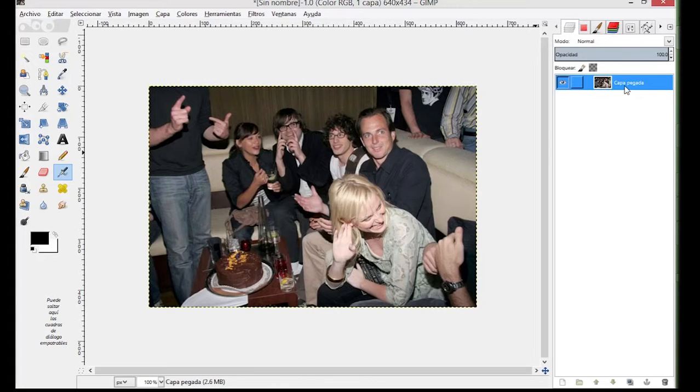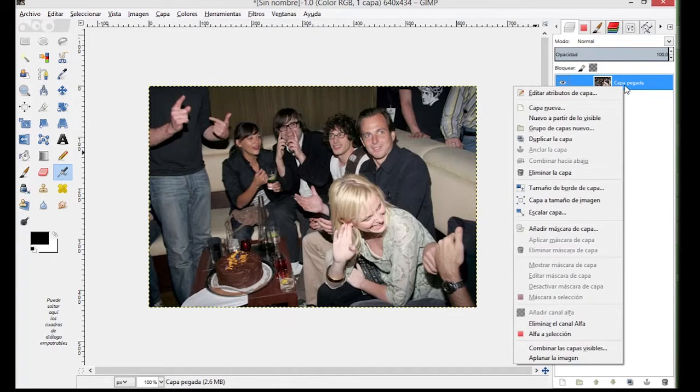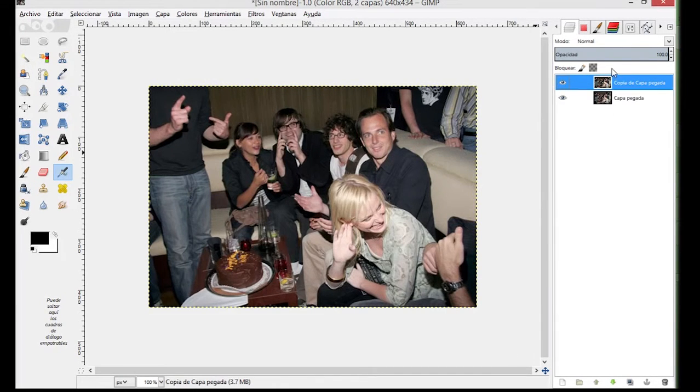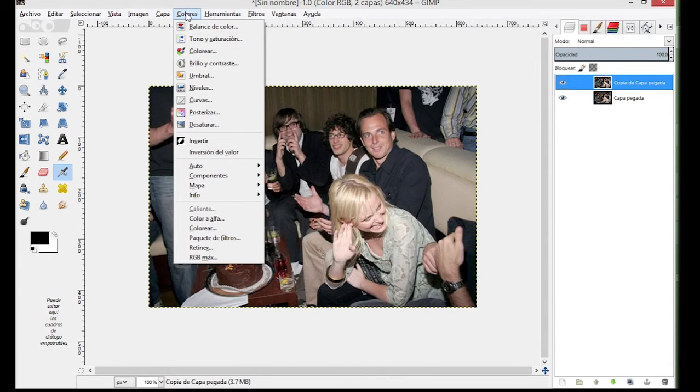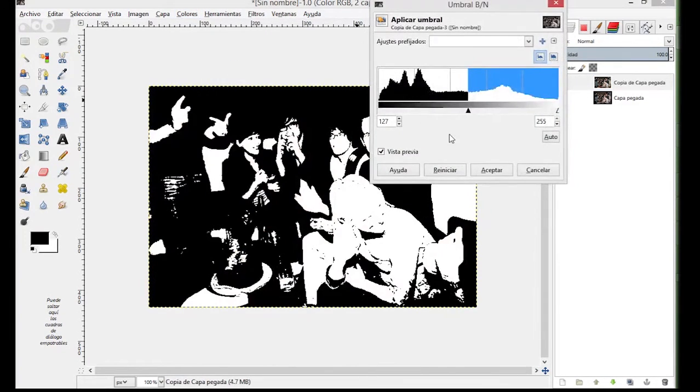Okay, so the first thing that you need to do is duplicate your layer. This is just to protect the original, right? So you can undo all the modifications you do. After that, we go here to colors, and we are going to use threshold. In Spanish, it is umbral.